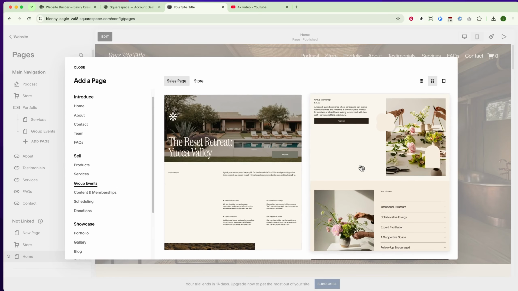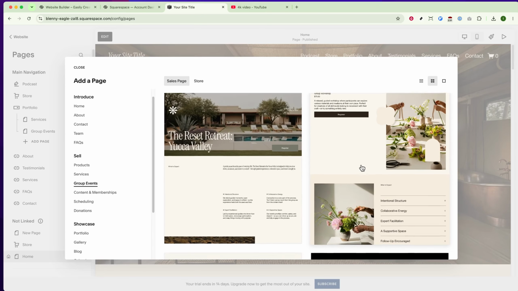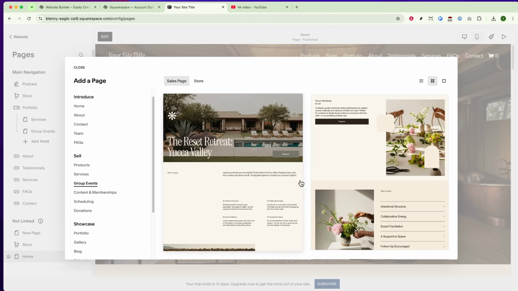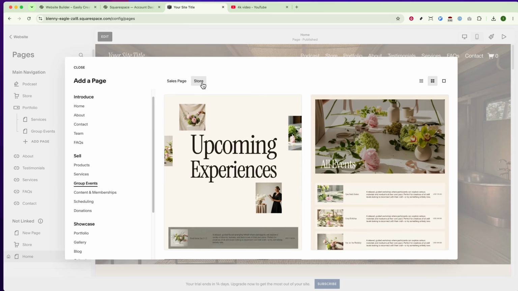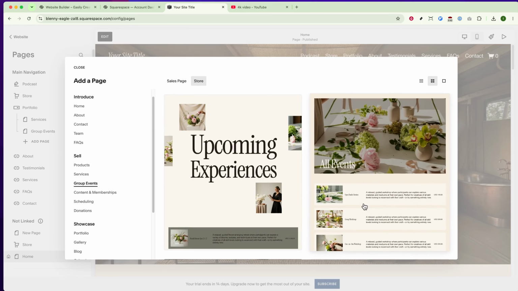Now you'll see several layout options appear. Take a moment to review these layouts and think about how you want your events to be displayed. If you're planning to highlight large public gatherings, a grid layout might work best since it provides a visual and dynamic presentation. Alternatively, for smaller or single events, a simple list layout may be a better fit as it offers a clean and straightforward design. Choose the layout that aligns with your vision, and once you've made your selection, you're ready to move on.